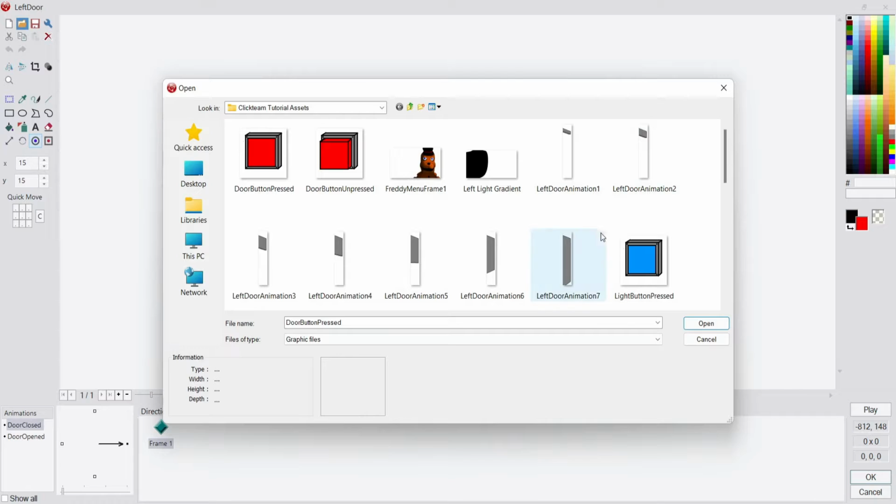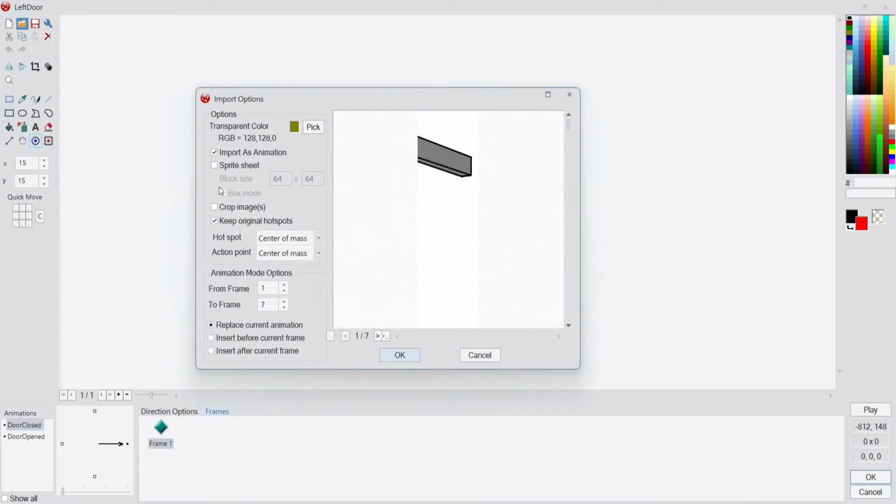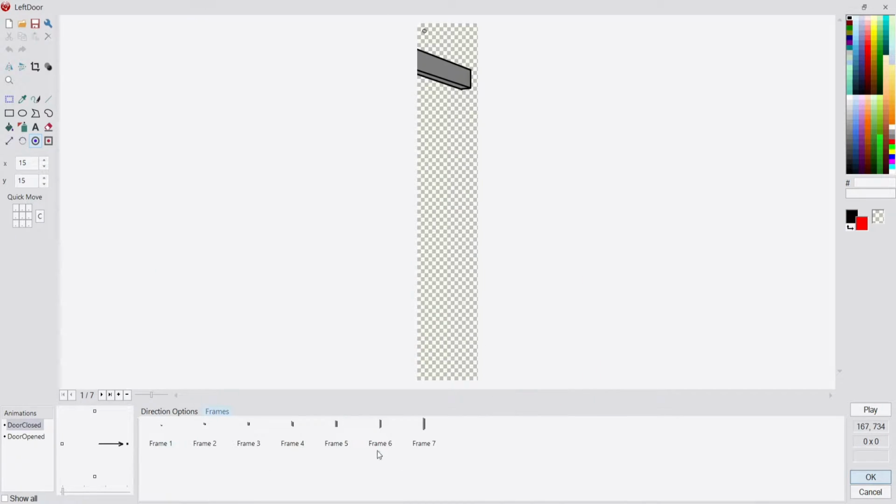Now I have 7 animation frames for my door, obviously going in progression of when you just press the button and the door starts at the top and then goes down to the bottom. An easy way to do this is to import as animation, because that just inserts all 7 frames of my doors. Your door frames could be 5 frames, 3 frames, it could be all that. But if you import as animation, it'll do this.